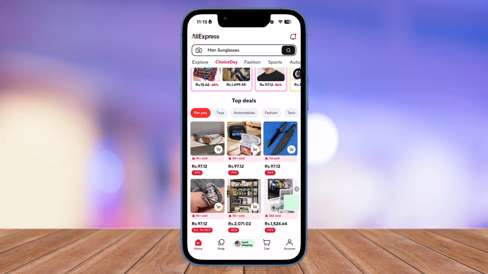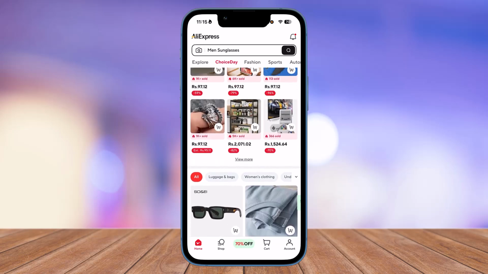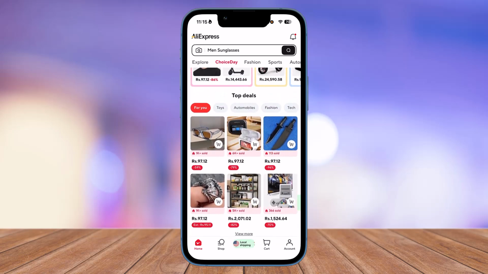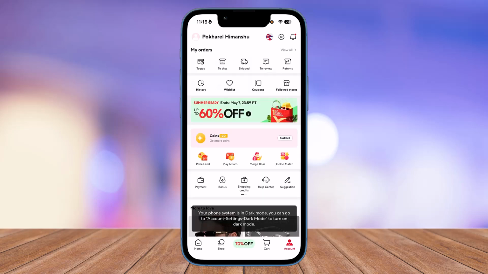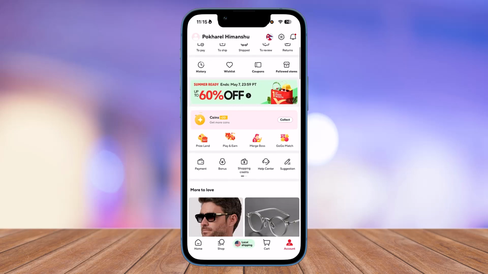So the first thing you want to do is download and install your AliExpress application. Once you've done that, you want to simply go ahead and head to your account tab on the bottom of your screen. Finally, once you've done that, you want to simply go ahead and look for the Bulk Saver Hub or wholesale or business. It could be any of those.